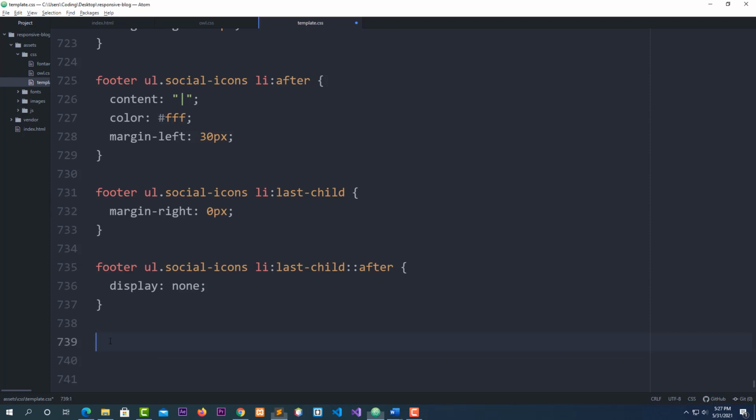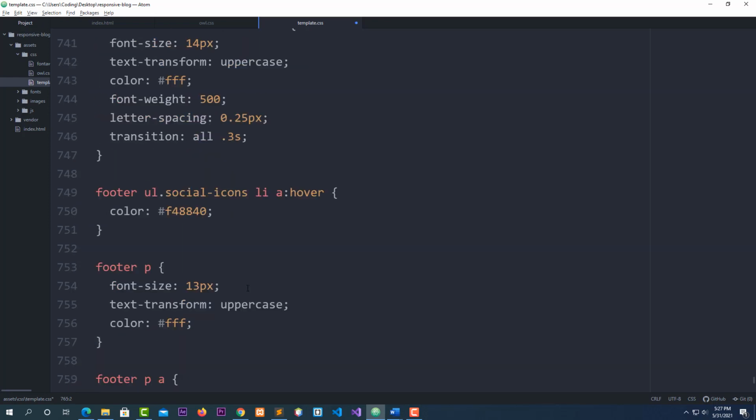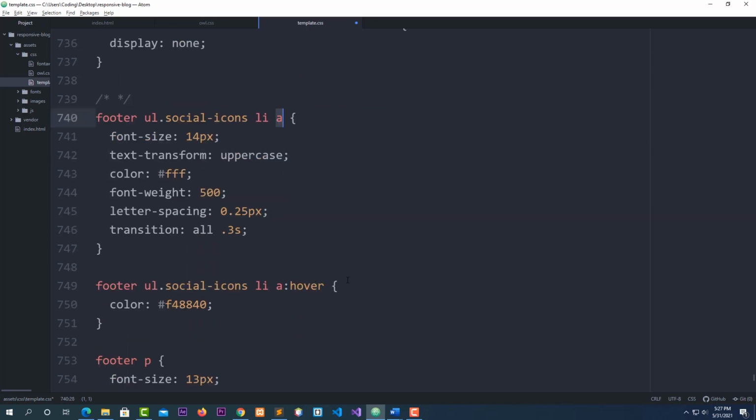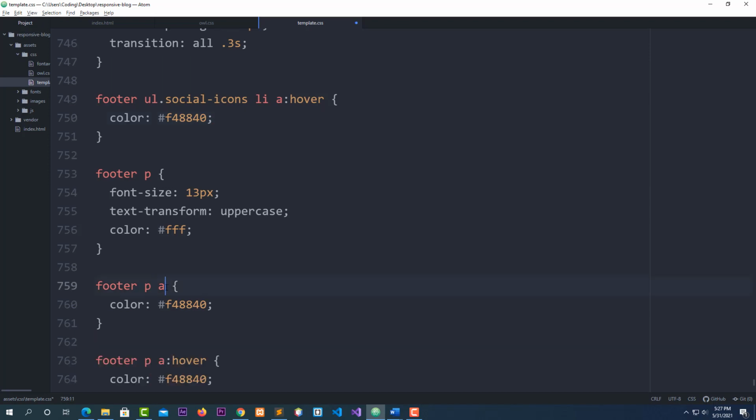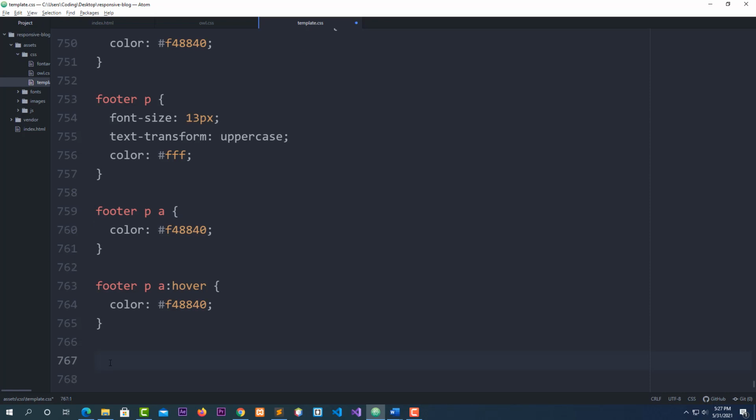For our social icon, this is our next block of code here. For the same footer, I paste it here. Let me scroll up. We start from here, footer URL dot social icons LI A, and for the hover and so on, P, footer P A over, and let me go next.